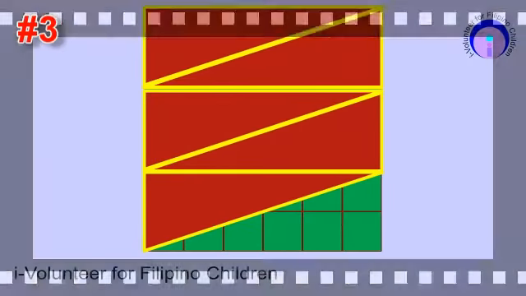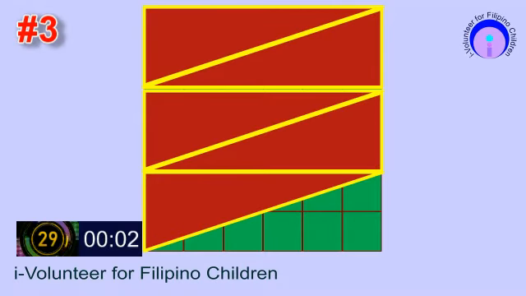Item number 3. Find the area of the red shaded part in square units. You still have 5 seconds to finish.